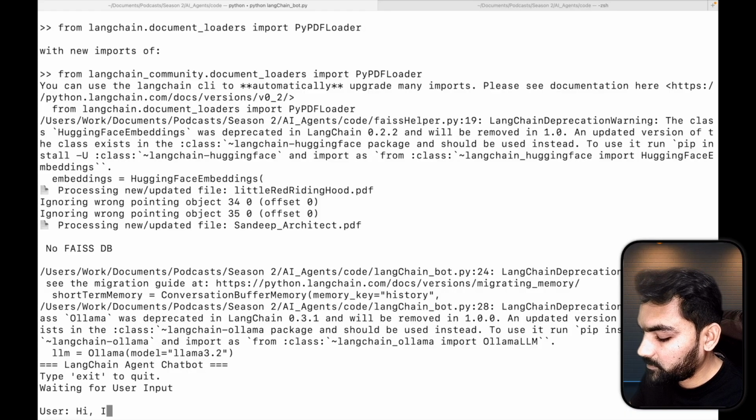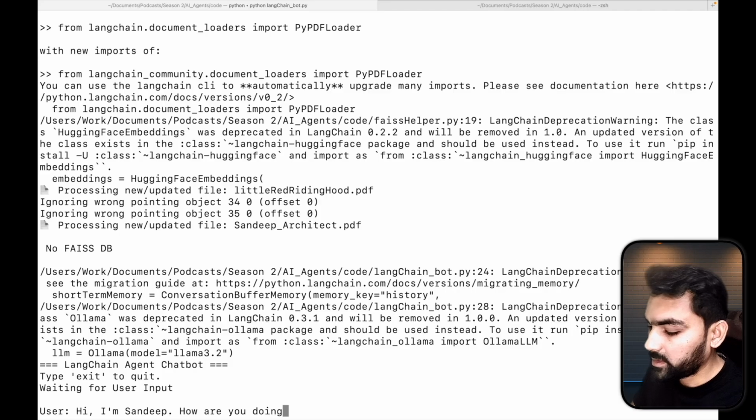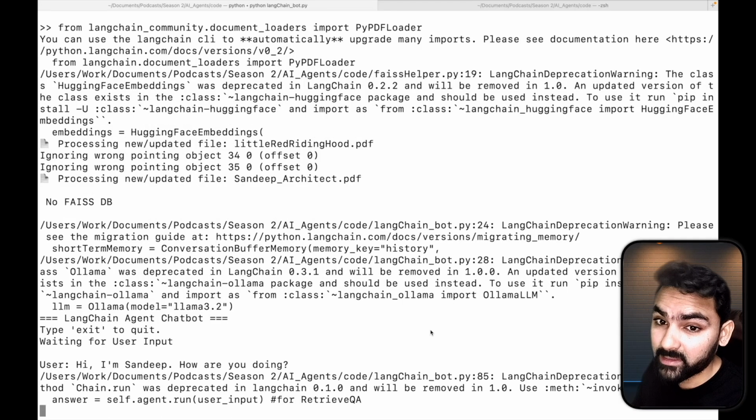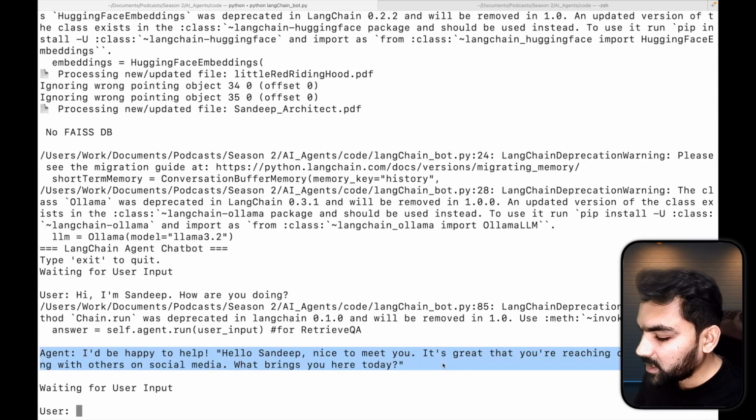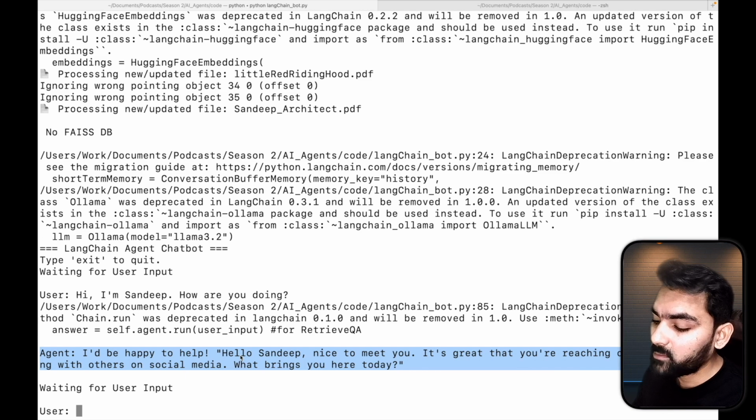Hi, I'm Sandeep. How are you doing? This LangChain chatbot takes some time to execute the queries. I think because I already shared my profile in the documents directory, it already has some information about me, and that's why it is able to reply with some information which I already possess. That's what we can see here.